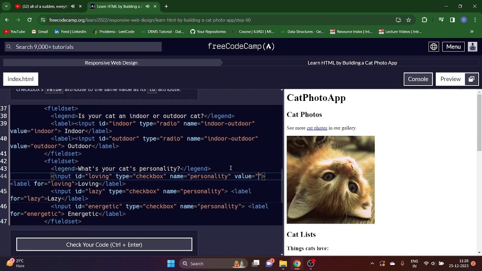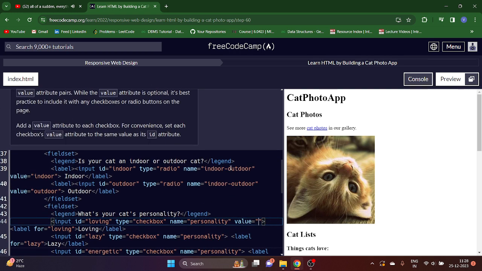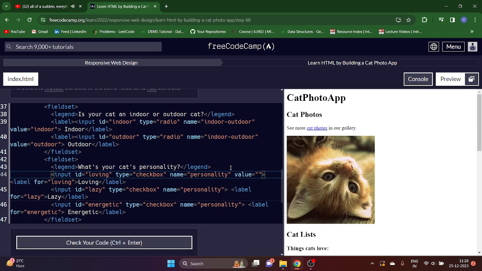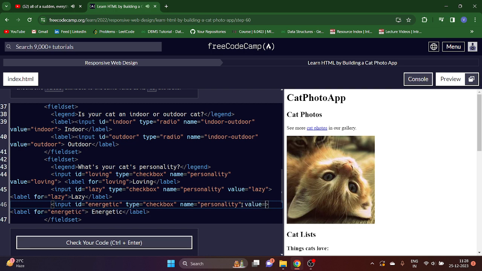Set the checkbox value attributes. The value attribute is the same as the id.